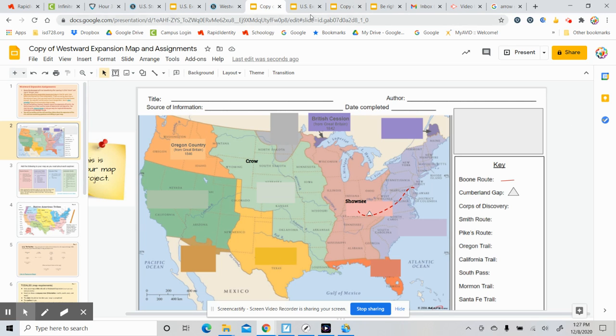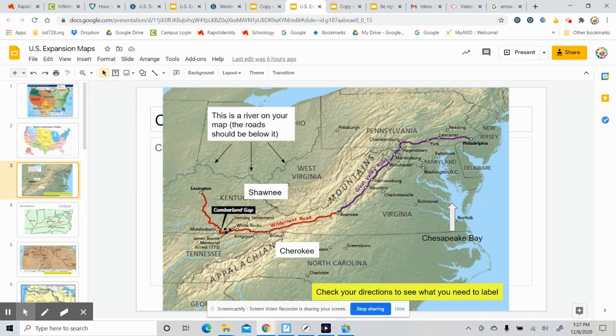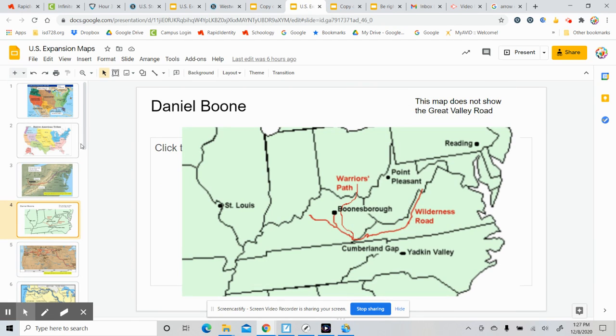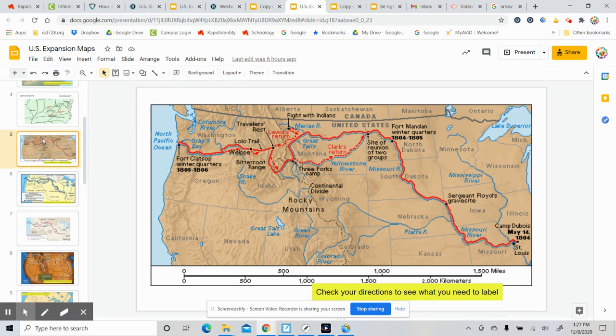How do you know where they went? You use these maps. Here is Boone's route, which we call the Great Valley Road and the Wilderness Road. Here's another map that shows you Boone's route. Lewis and Clark, I have several maps you can use, whichever one you think is easier to read. Lewis and Clark's route up the Missouri and across.